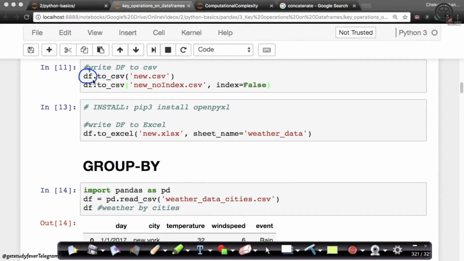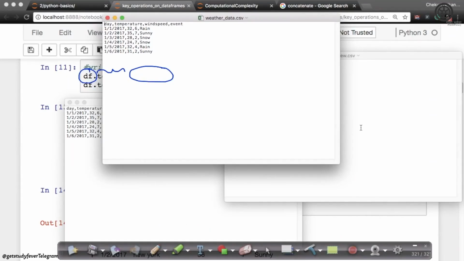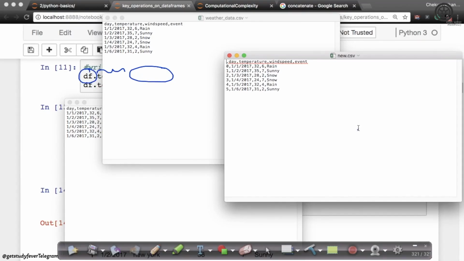Let's assume the data frame in which I have data is df. I can just say df.to_csv and give the name of the CSV file. When I do this, it stores the data in the new CSV. Let's open the new CSV file here and see how it looks. Okay, this is how the new CSV file looks.